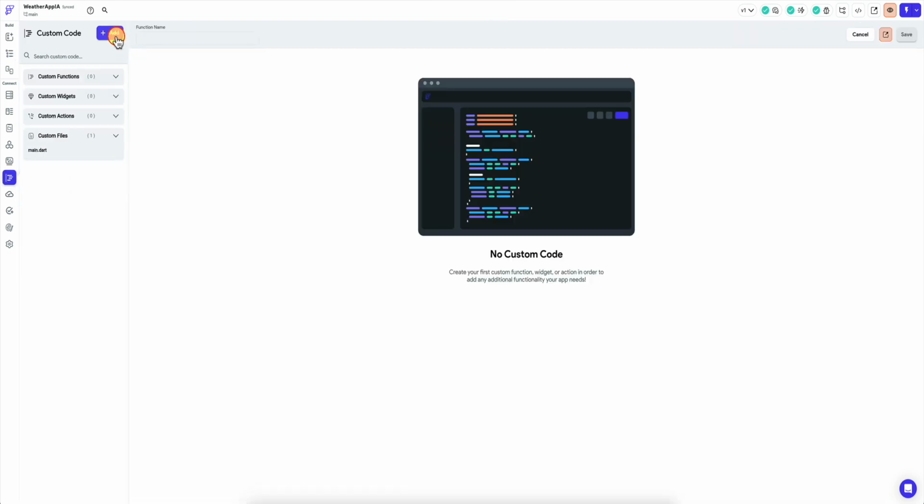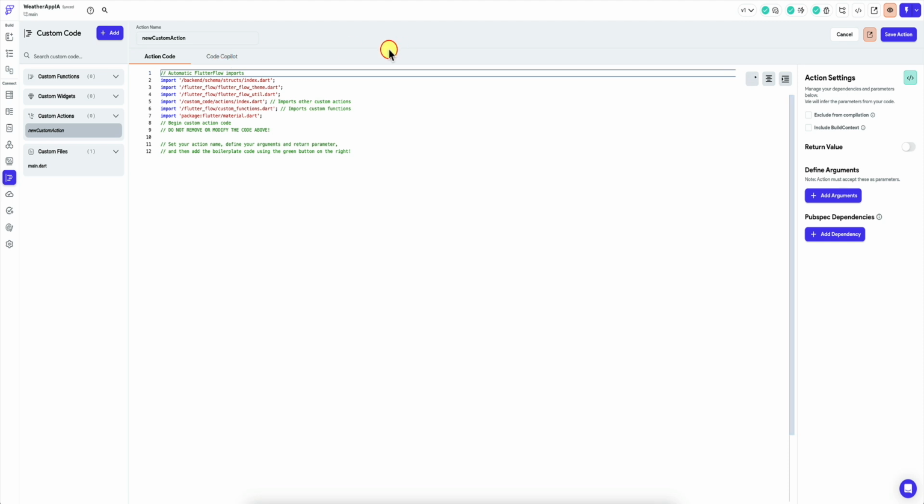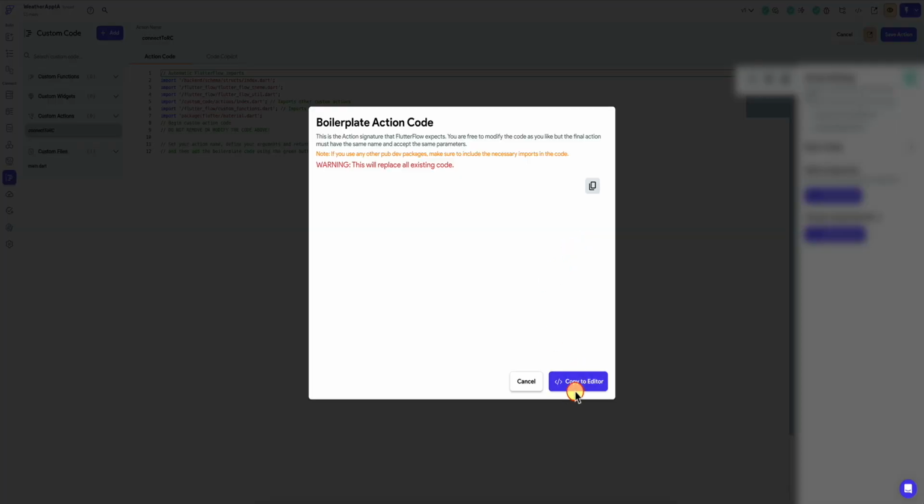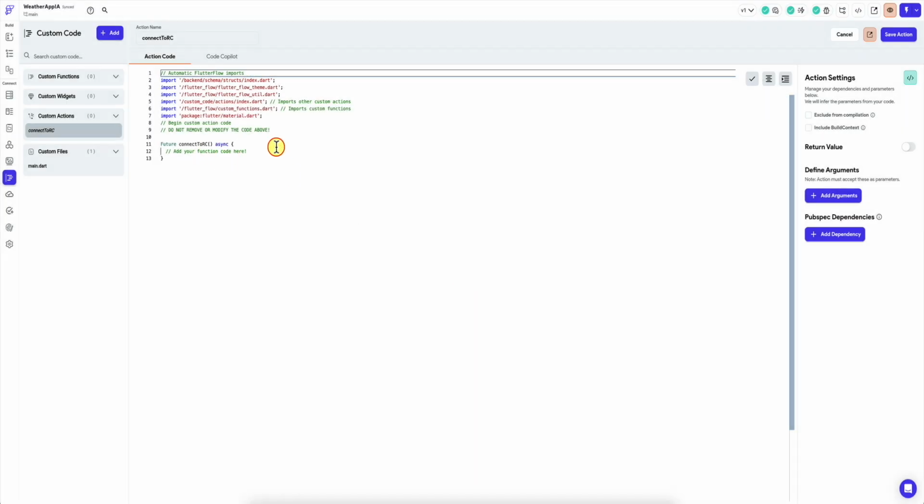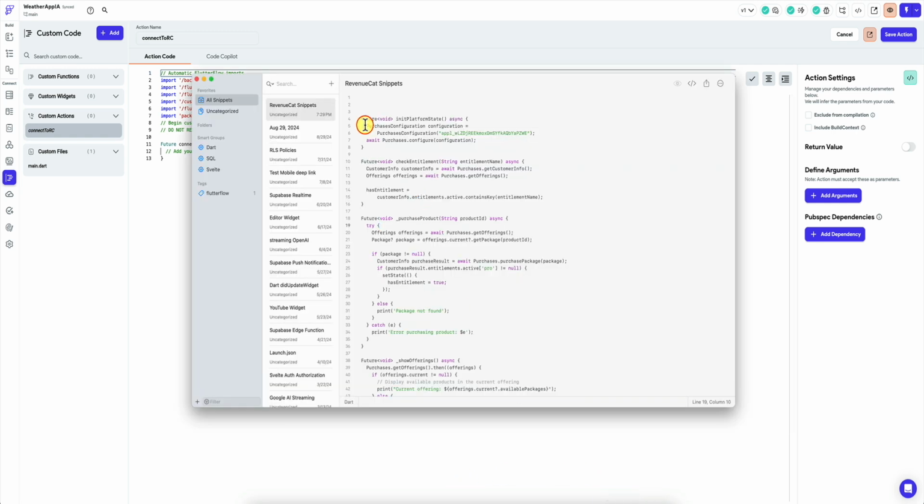Now, the first custom action that we need is one that's going to connect to RevenueCat. So we're going to go over here, say custom action, and call this RC connect to RevenueCat. We're going to do this over here, copy to editor. It's going to give us boilerplate. I have this custom action prepared, so if I go over here, I have this thing right here.